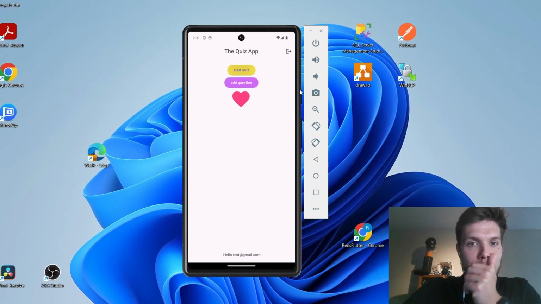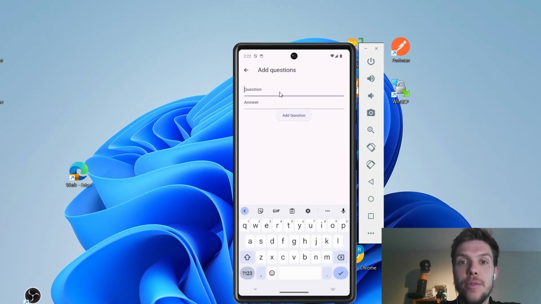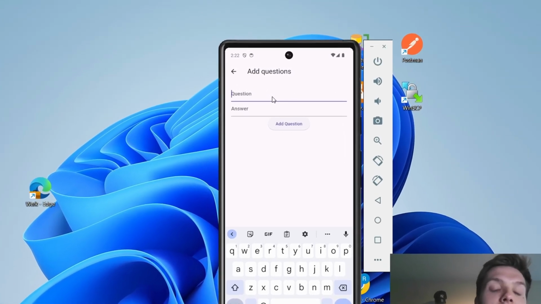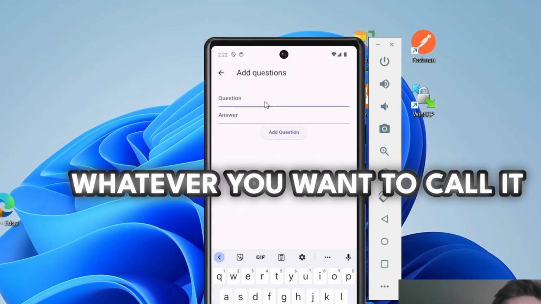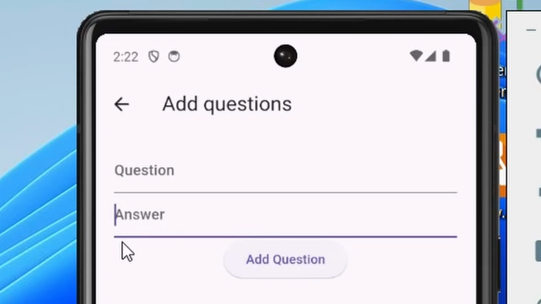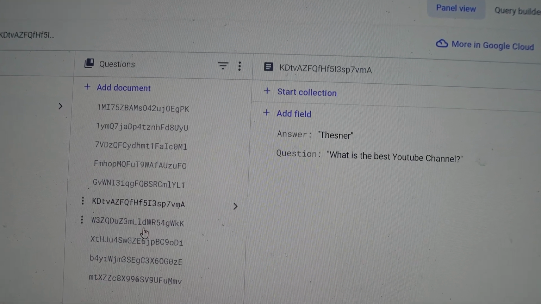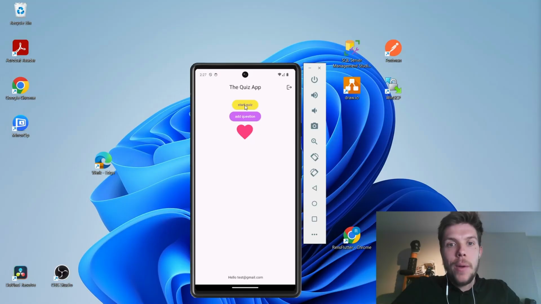Okay, let's go to the questions. So here you can add your own questions for the quiz or the game you want to play, whatever you call it. So let's say 10 plus 10, 20. We add the question, it resets. And of course adds it to the database, so when you play the quiz, you of course can get your own question. And now we can start the app.